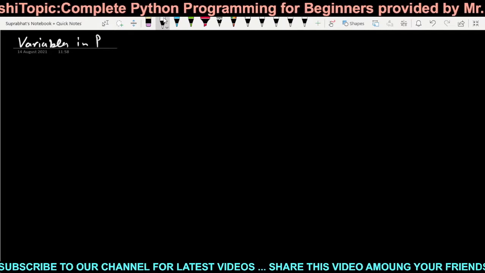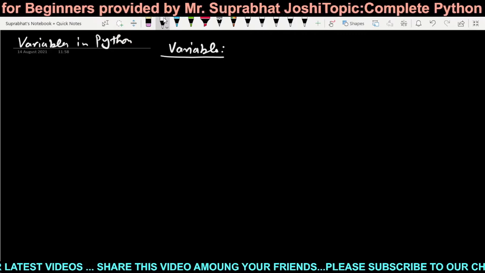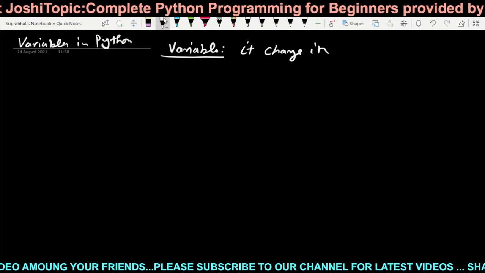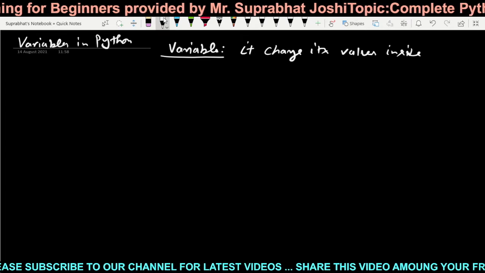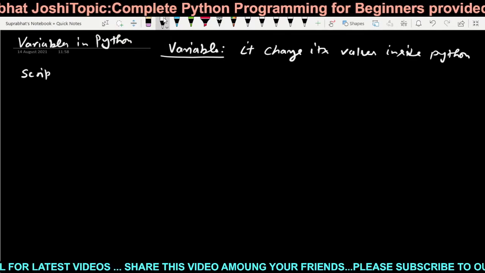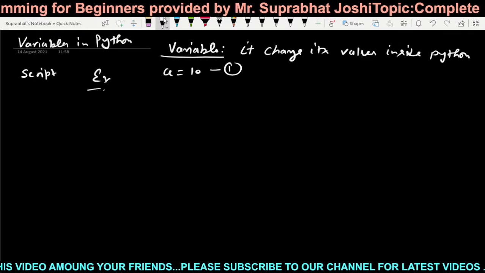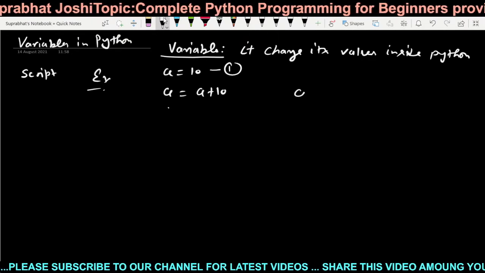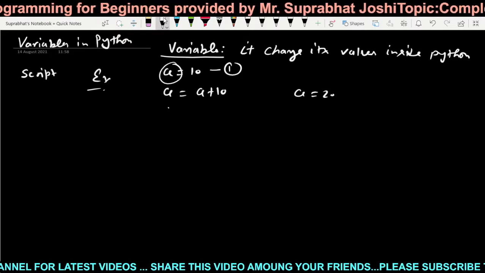Variables in Python. So first question is, what is a variable? It is a type of identifier that changes its values inside a Python script. For example, suppose I have declared a variable a, and in the first line its value is 10. Again in the second line, if I type a equal to a plus 10, now the value of a is 20. So we can understand that it is a variable which changes its value during the program execution in a Python script.